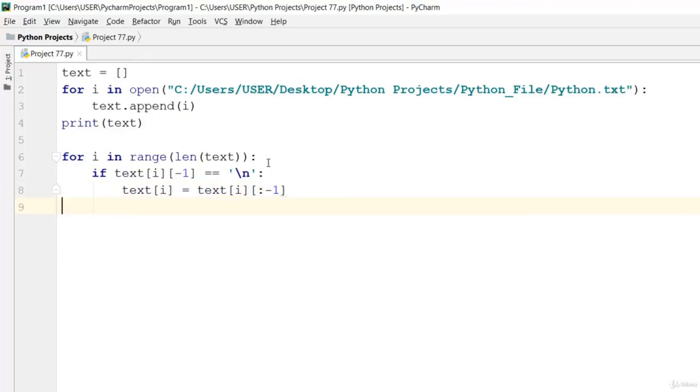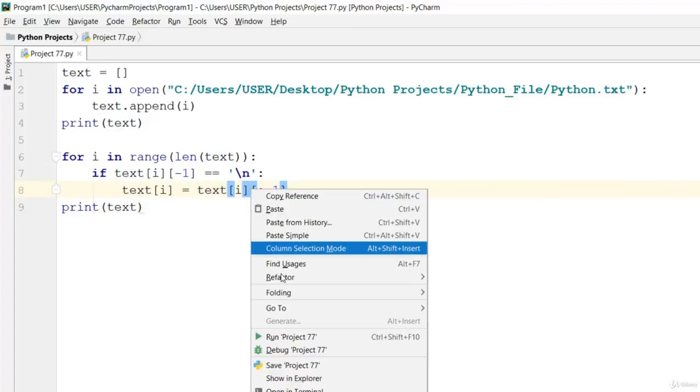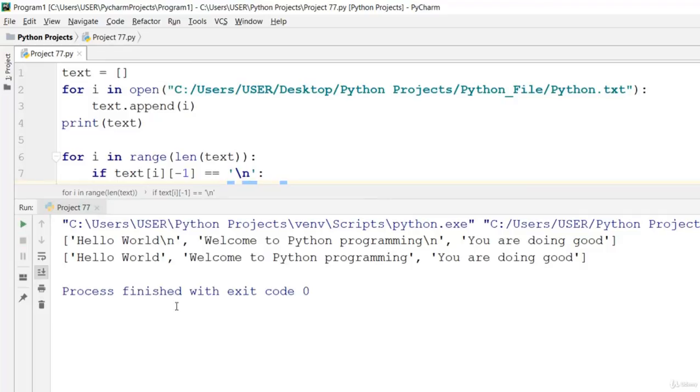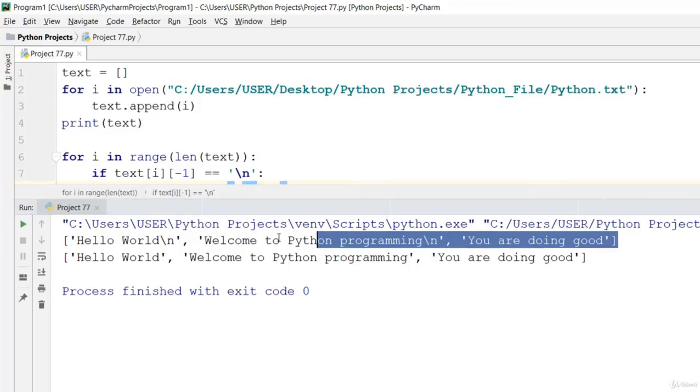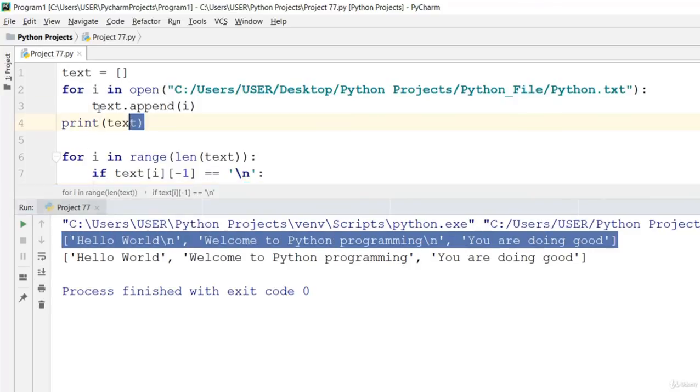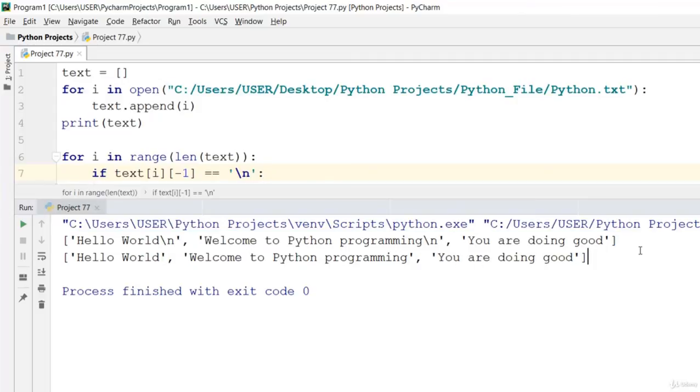Now let's print out text again, run this code and check it out. Boom, here it is. Hello world, welcome to Python programming. This is the default one, the first one we did, which is up here. And now after removal of the newline, can you see hello world as a separate line, welcome to Python programming, you are doing good. Working out very fine, very sweet, and very interesting.